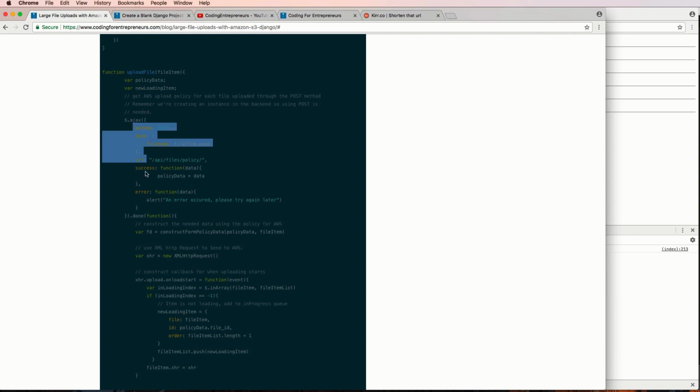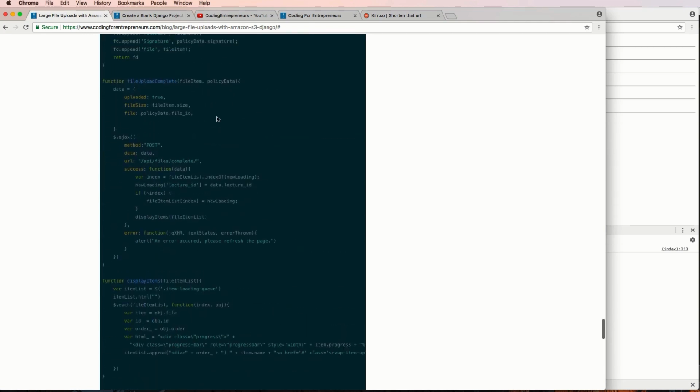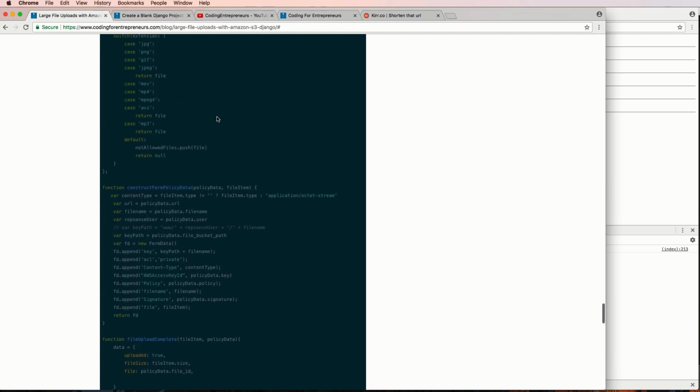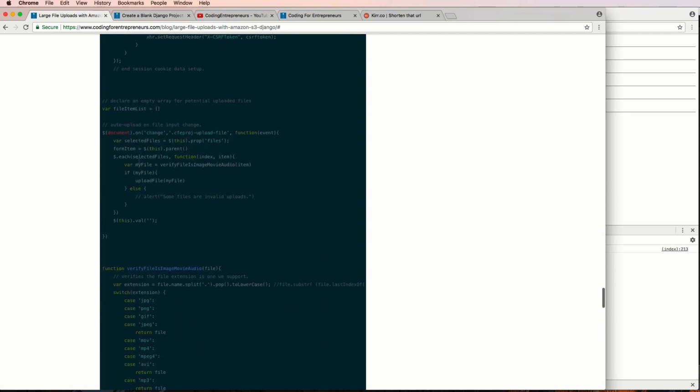Now, first of all, we do a simple AJAX call, and that is posting the file name. So this is the actual file item. So to get those files, the actual items themselves, right? So we're actually doing it here. We're getting the file from the item itself. So selected files, this is getting the property of that input, and it's looking for each one of those files.